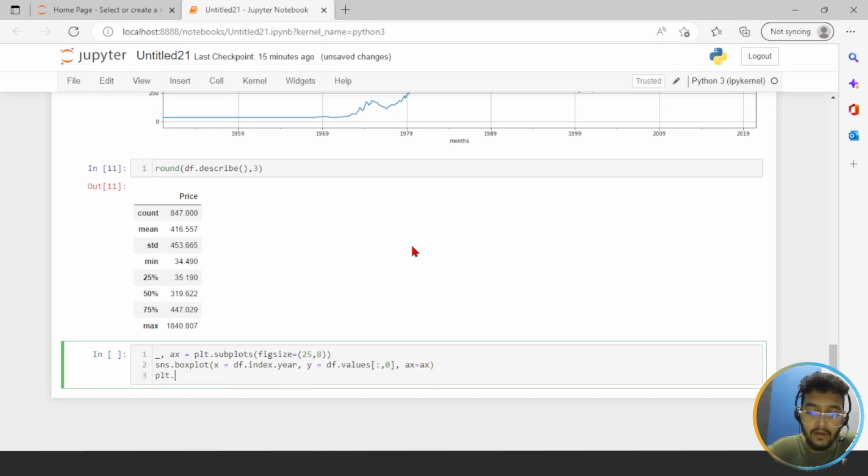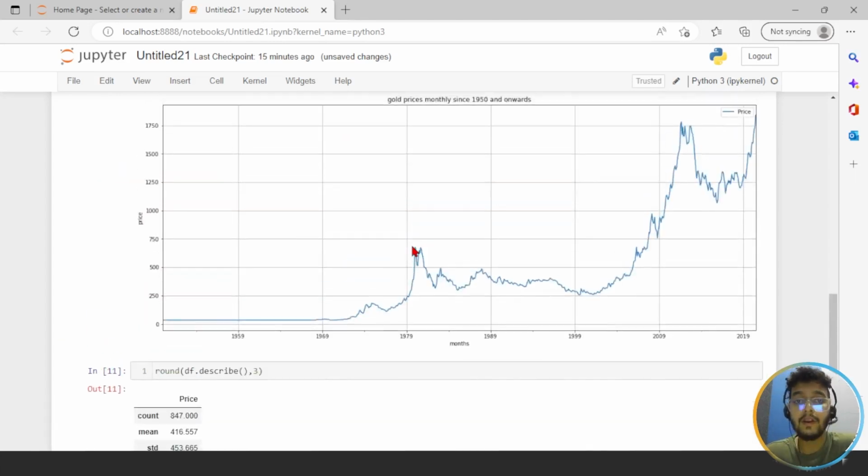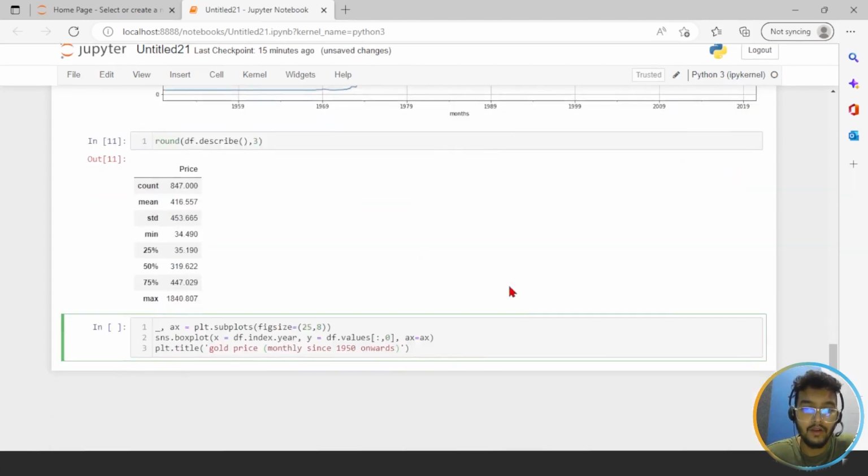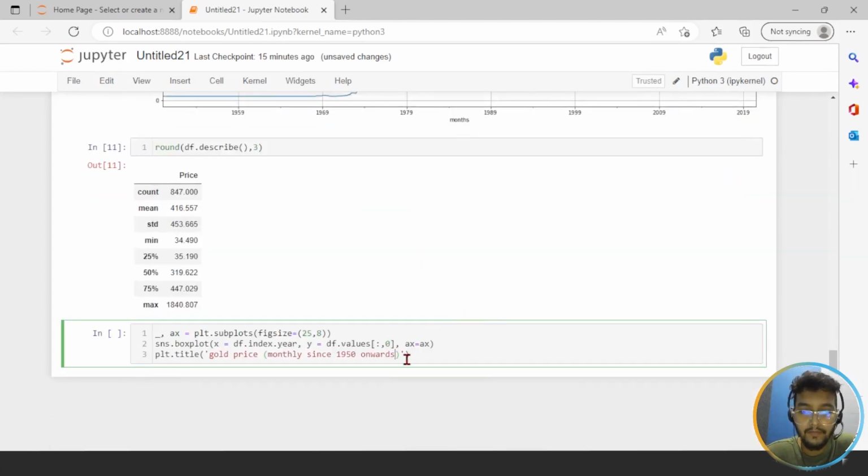Then same plt.title: gold price monthly 1950 onwards. Same graph will come, but in a different format. Okay. Let me remove this.